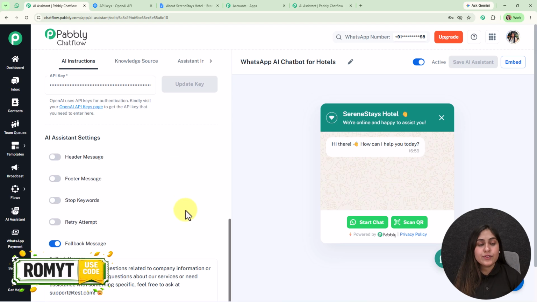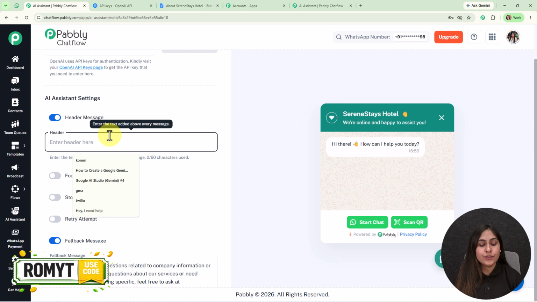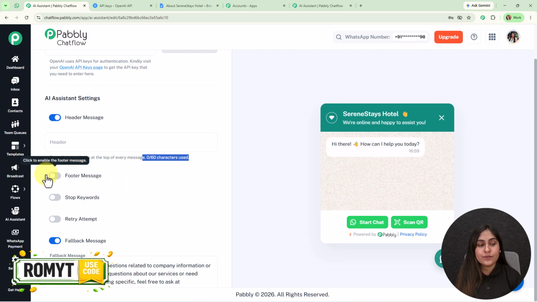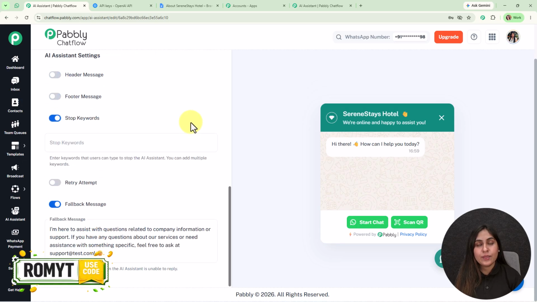Now let's move forward to the assistant settings. First one is header message. Here to add one, turn on this button, and here you can add your header text. Maximum of 60 characters are allowed. Same goes with the footer message as well. For now, I don't want to add any. Then comes the stop keywords. It says enter the keywords that users can type to stop the AI assistant. You can add multiple keywords.